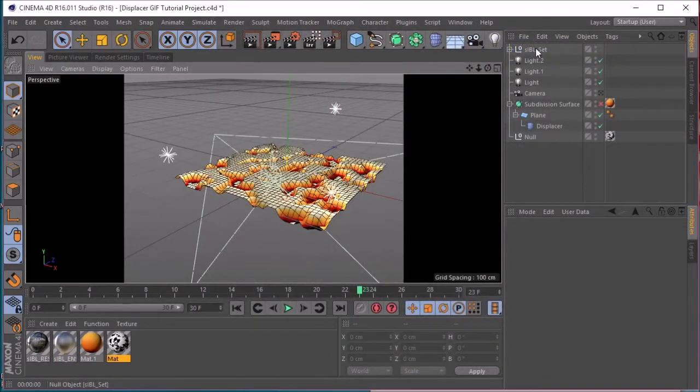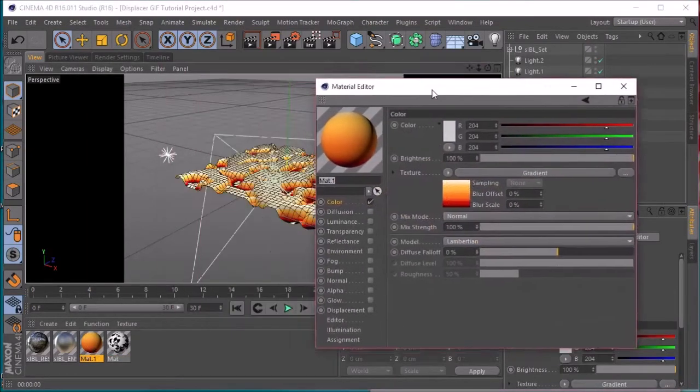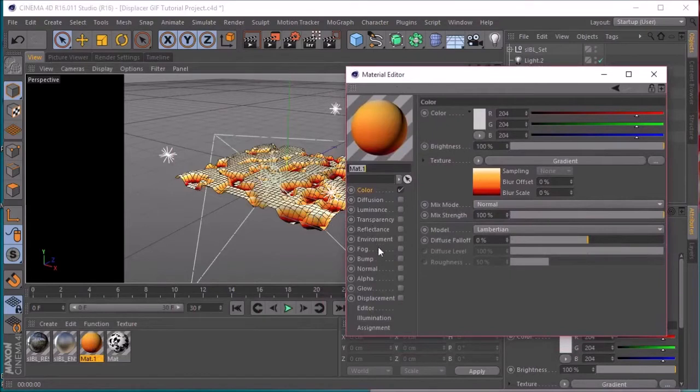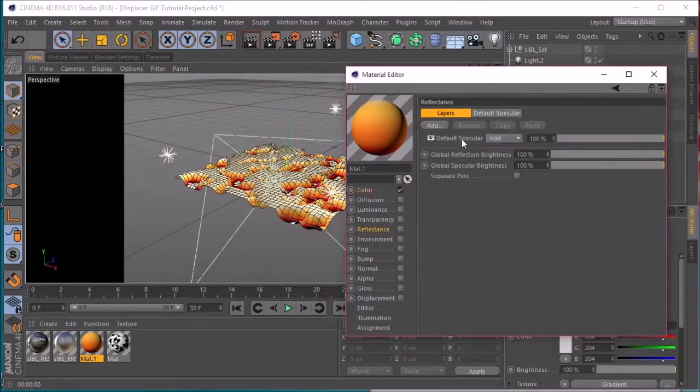And now this is added to the scene. You can't see it in the background because we told it not to before we hit apply there. So what we want to do now is go into this material, go back into reflectance.